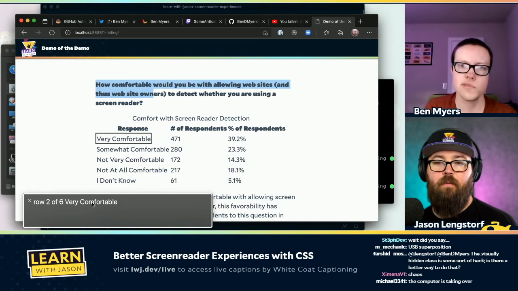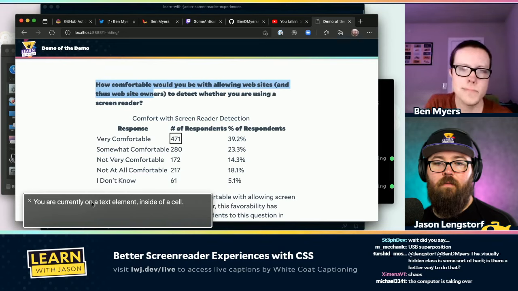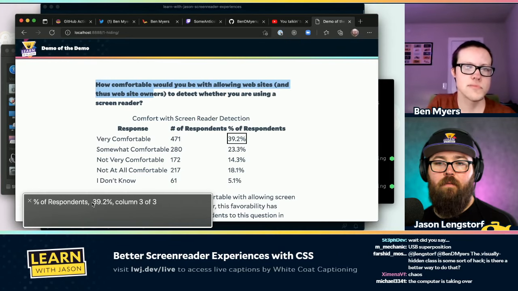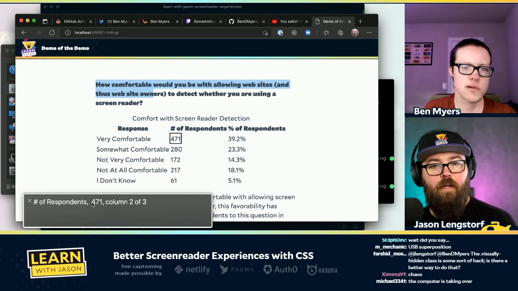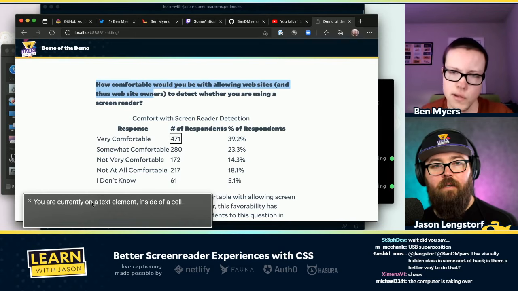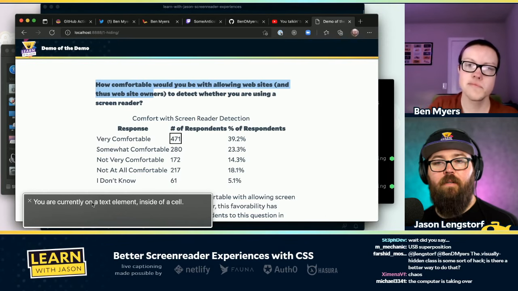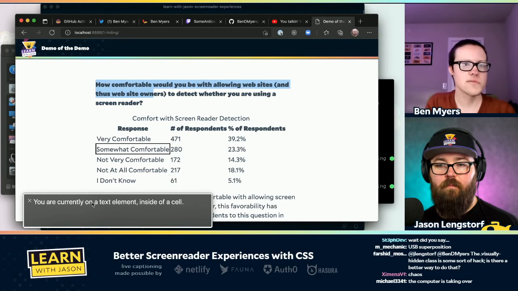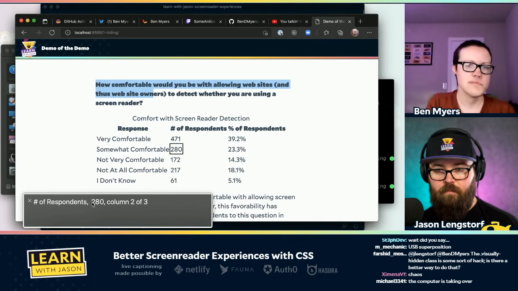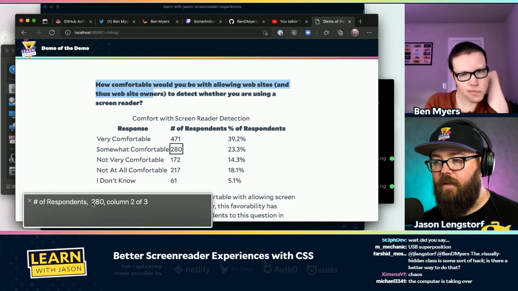Row 2 of 6. Very comfortable. You are currently on a text element inside of a cell. Percent of respondents. 39.2%. Column 3 of 3. You are number of respondents. 471. Column 2 of 3. The you header. are currently on a text element inside of a cell. Row 3 of 6. Somewhat comfortable. You are currently number of respondents. 280. That's super handy. Okay.